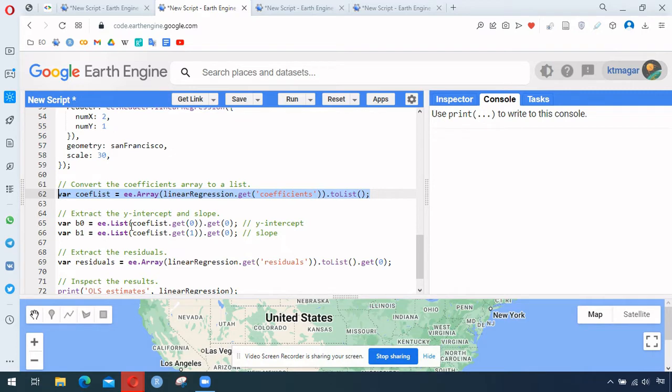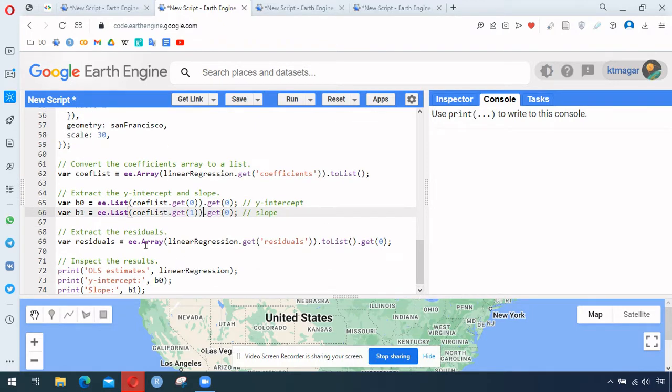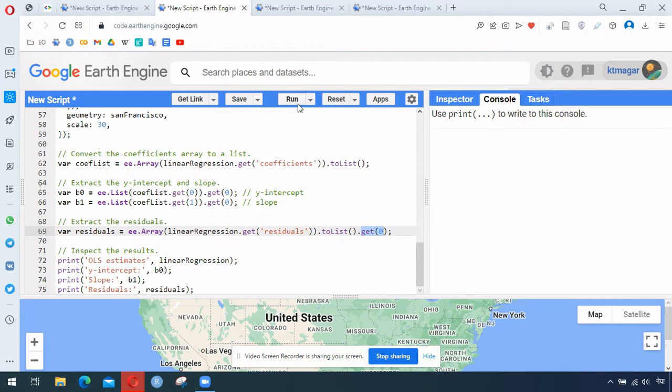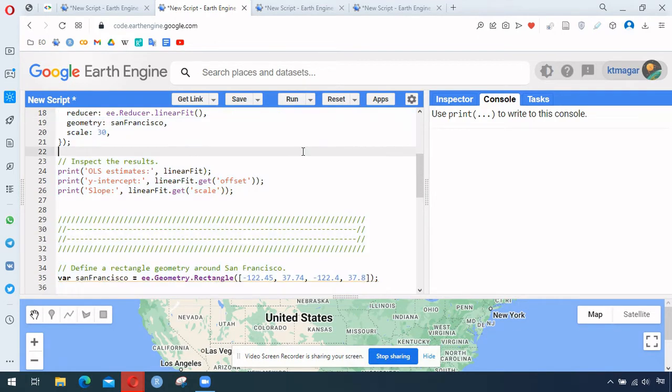So we get the y-intercept by this dot get. So from that list we get the first value as the y-intercept and the second one as the slope. And for extracting the residuals, we have the dot get residuals. This is again as the array, and this array is converted as the list, and from that list we get the first value. They are the residuals, so we can print them and see what really results.